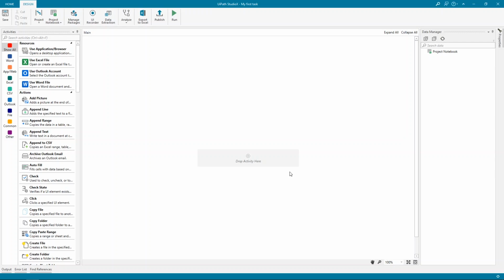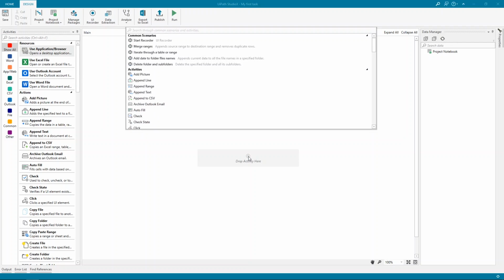This is the automation canvas. Building automations is done by adding activities in the main panel. Think of activities as building blocks for your automation, replicating manual tasks that you would normally do on your computer, like clicking, typing, or creating a folder. We can add activities by dragging them into the designer or by clicking the plus button in the designer and searching for them. When you use the search function, you'll see common scenarios besides the regular activities. These are pre-built pieces of automation meant to help you save time.